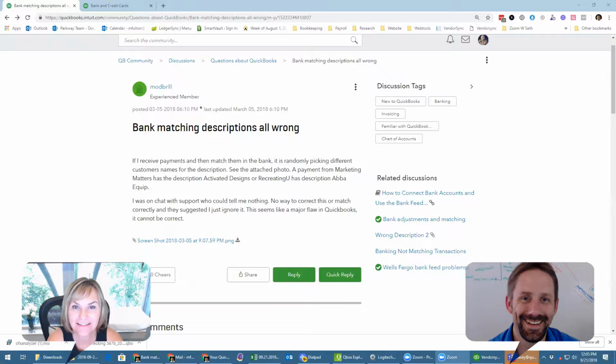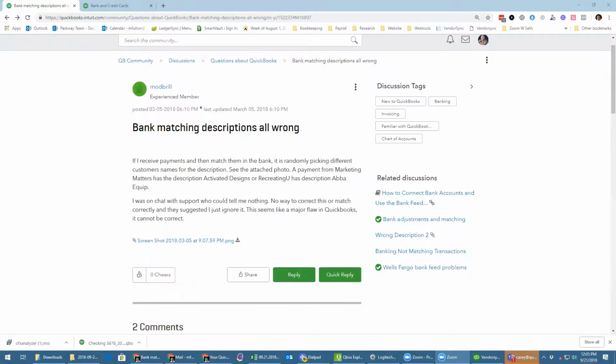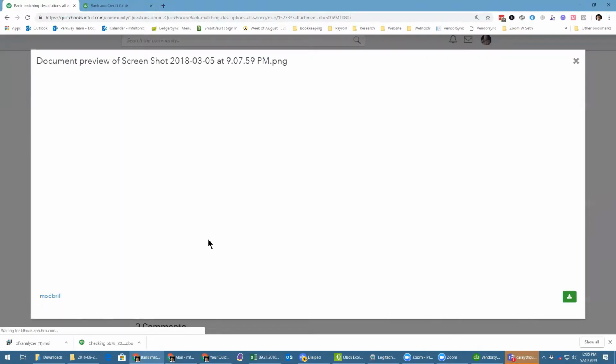We got a bank matching description question today. Modbrill is asking, if I receive payments and then match them in the bank, it is randomly picking different customers' names for the description. See the attached photo. A payment from Marketing Matters has the description activated designs, or Recruiting You has descriptions of app equipment. And the image that they were talking about is this here.